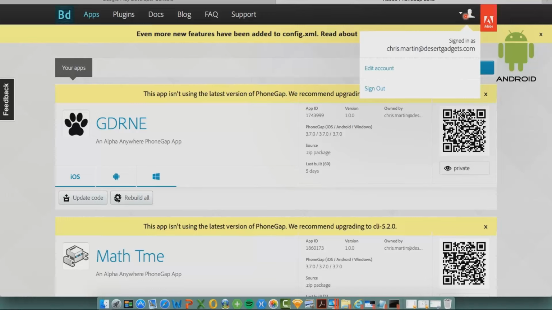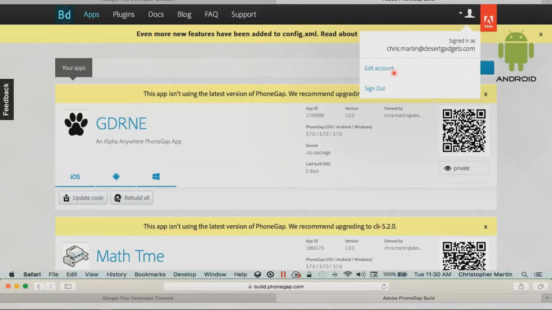I'm not sure if you add a picture to your account, if it actually shows you a picture, but... and this is over at build.phonegap.com, is that right? Just because I don't see the screen. Yep. That's from there. And click on Edit Account.